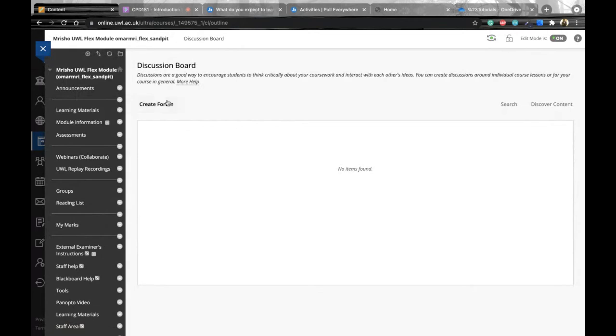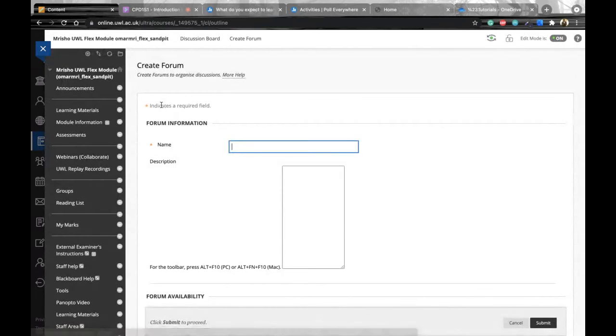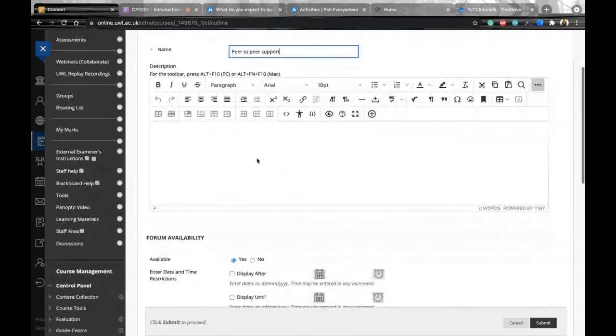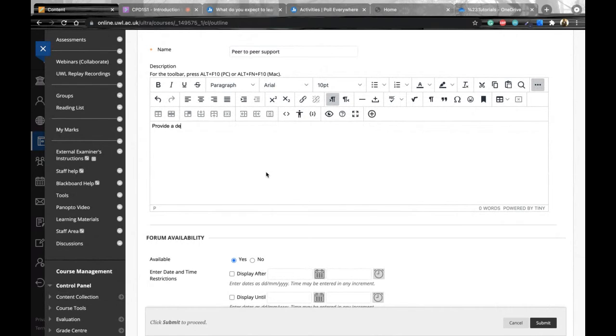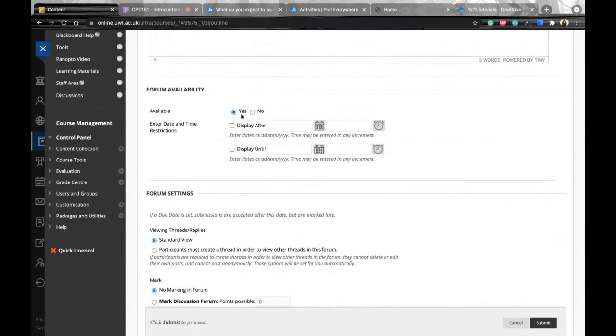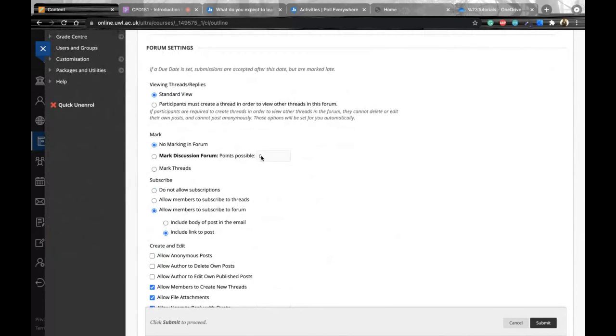So when you open, you can create a new forum or a new discussion board, something like peer-to-peer support. Provide a description to explain what students should be discussing in this particular discussion board. Make it available to them. You may want to limit it at a time. If you do, then you can set the display after and display until dates. If you want to use it as an assessment, then you could set it for marking, whether it should be added in Grade Center, and more other options.